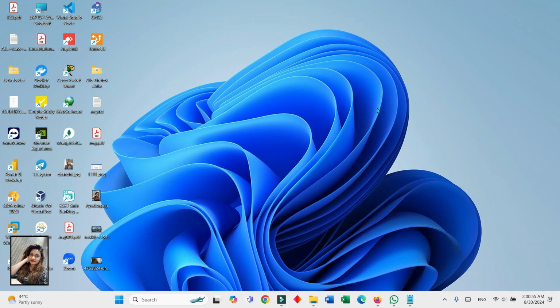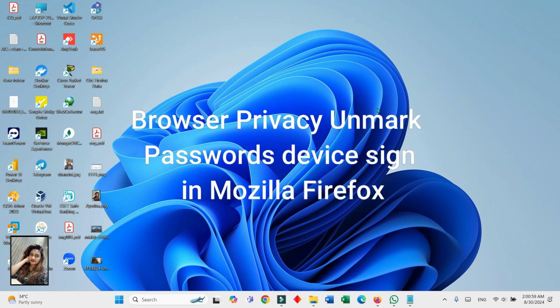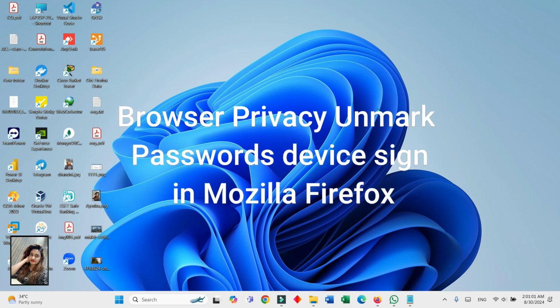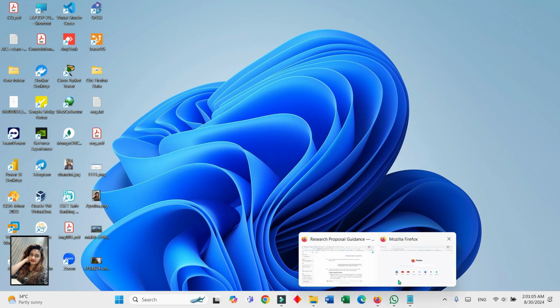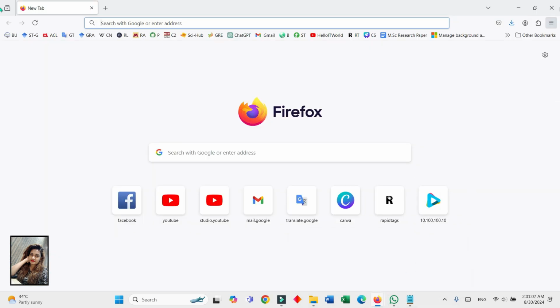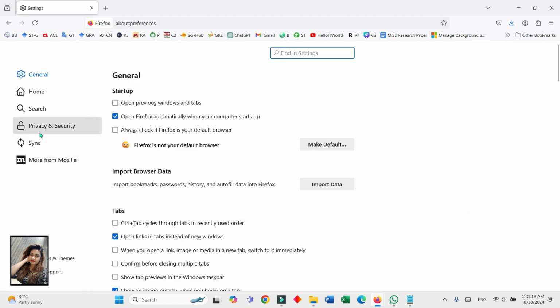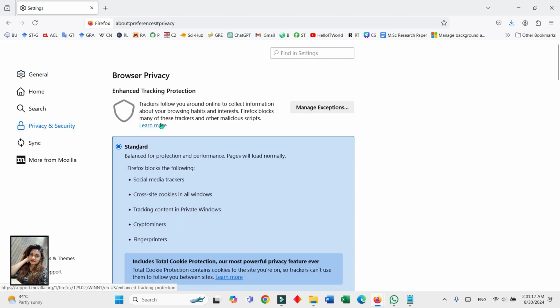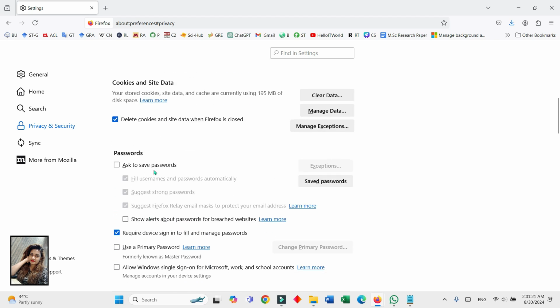Today in this tutorial I am going to show you browser privacy, how to unmark passwords for device sign-in in Mozilla Firefox. For this, we will go to the Mozilla Firefox that I have pinned here. Click this, and I have clicked the three bar icon. Click here, enter the settings options, and click Privacy and Security, because we will work with the browser privacy. Scrolling below, we have the password section.